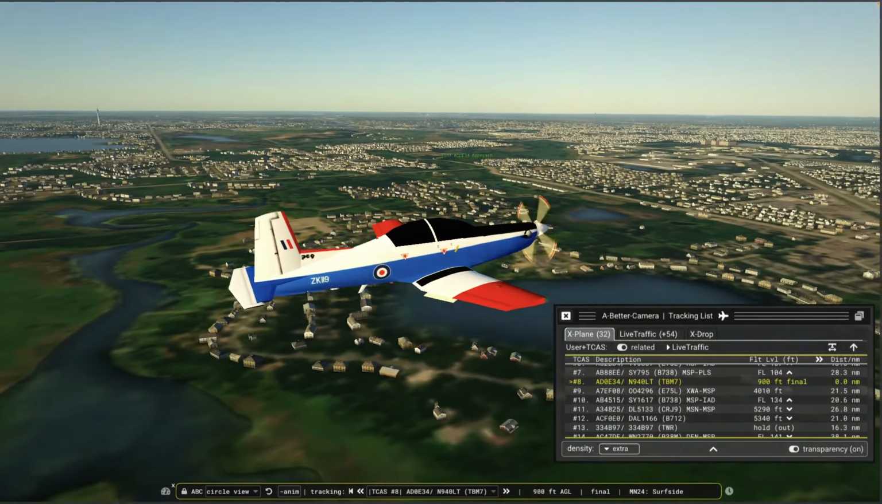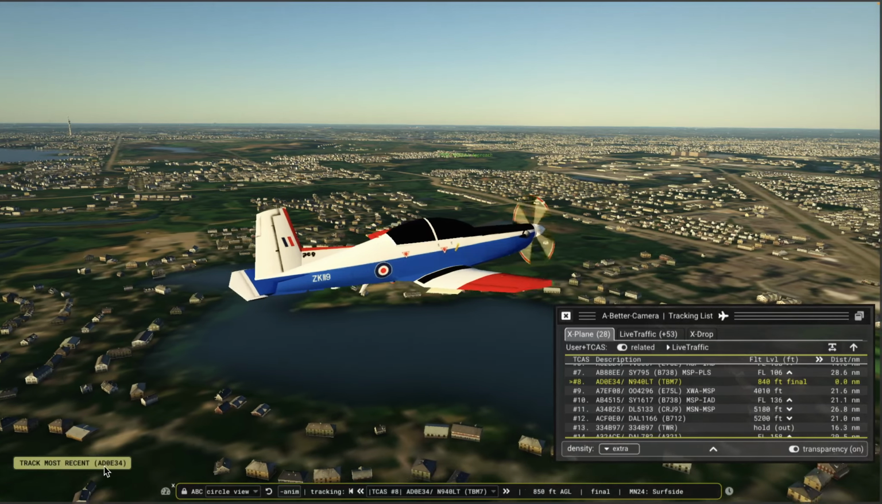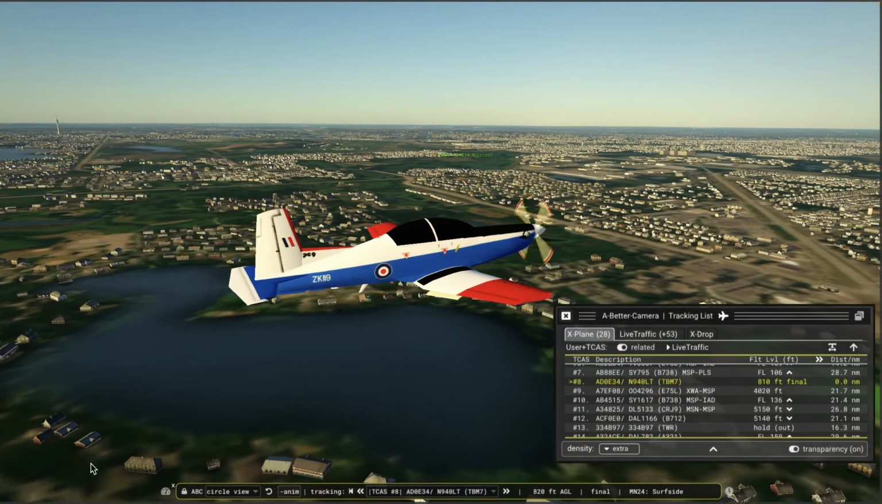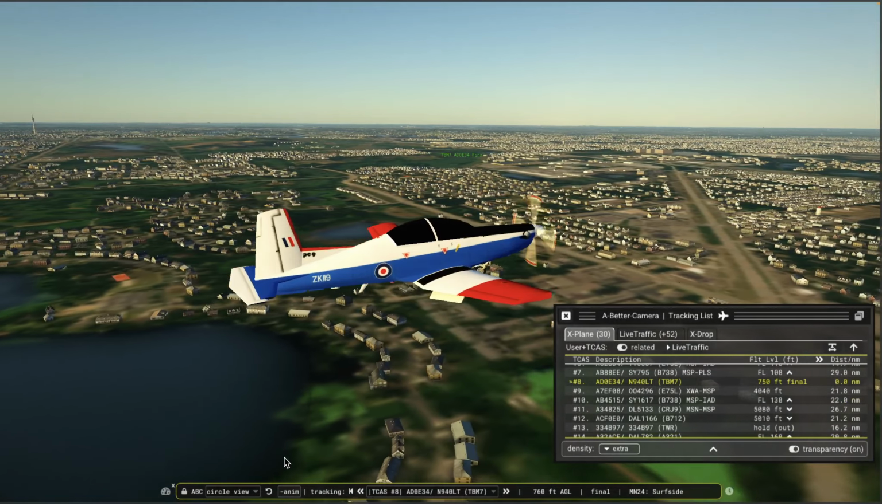All right, enjoy. Oh, this widget down here, where it said track most recent. I haven't mentioned it, but hopefully it's obvious. That's just echoing to you what ABC commands I'm hitting.